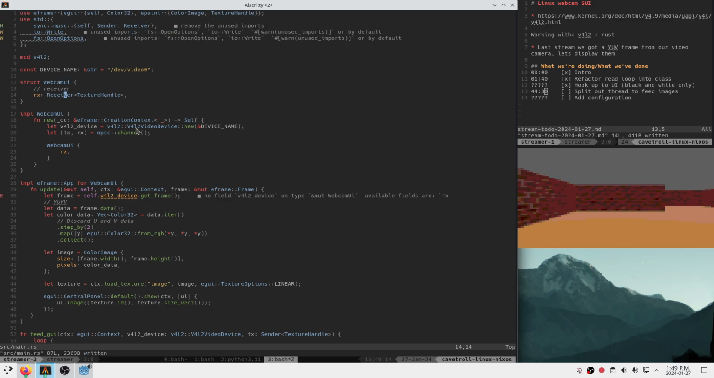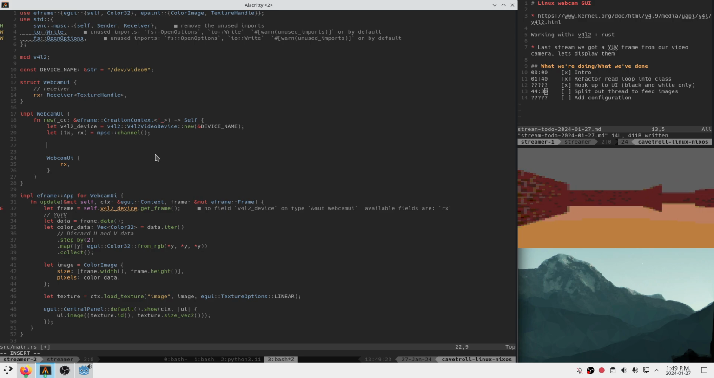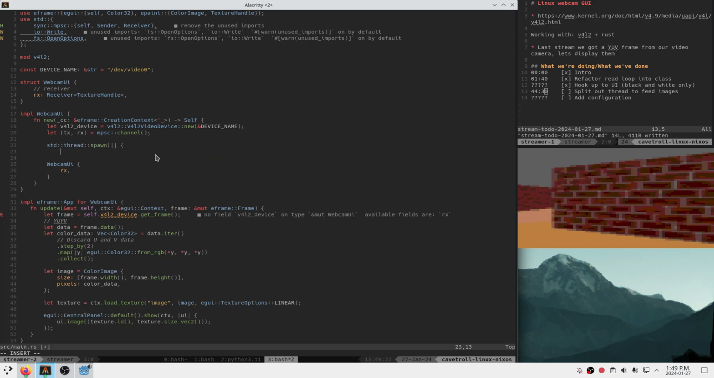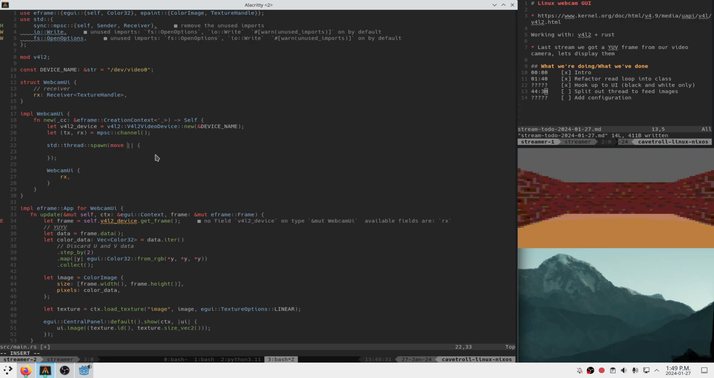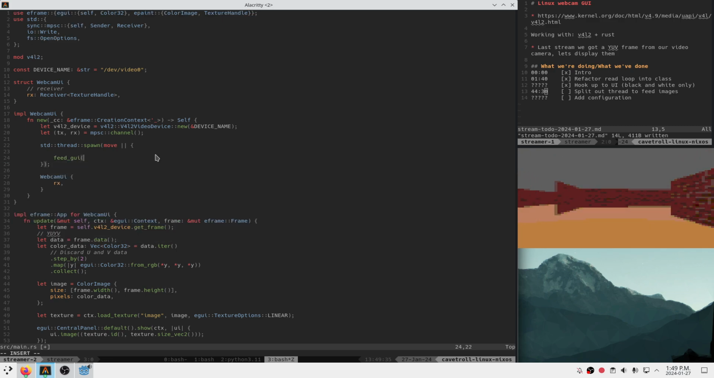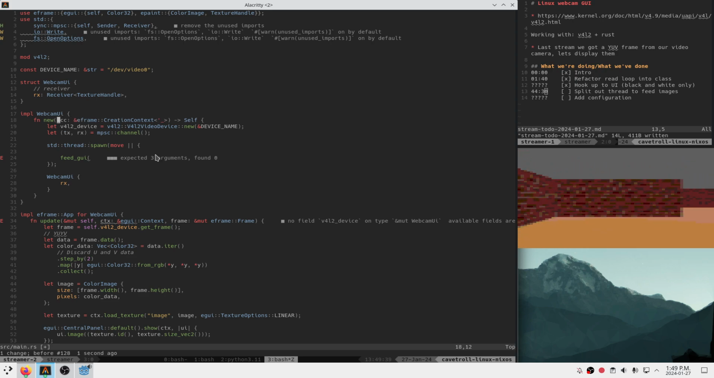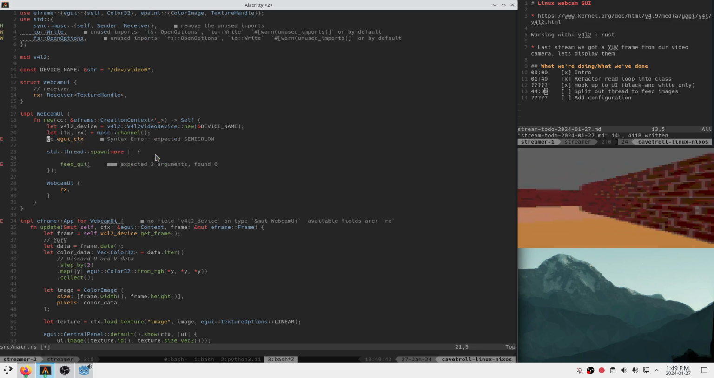There we go. Okay, so then we just have to feed GUI. So we say std::thread::spawn with move here, and we just say feed GUI with the... can we get the regular context over here? cc.egui_ctx. Nice.